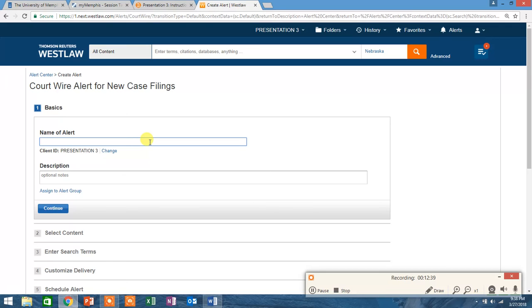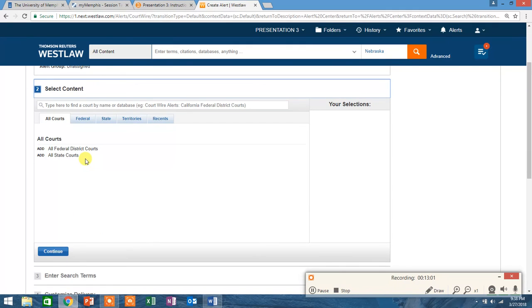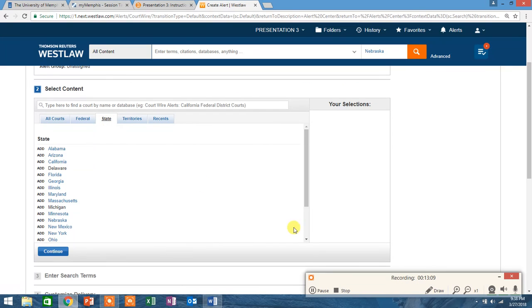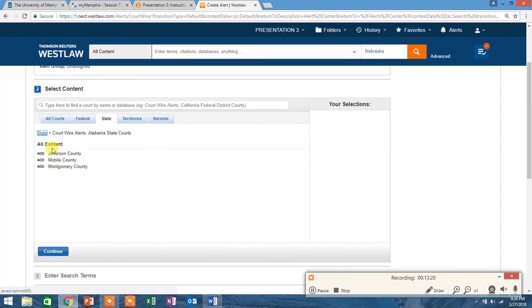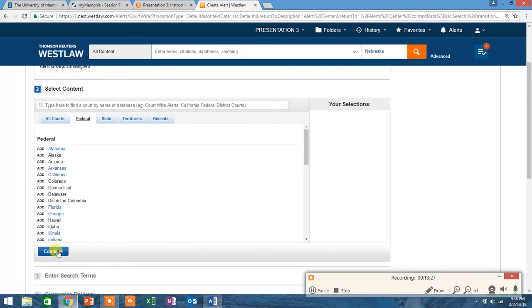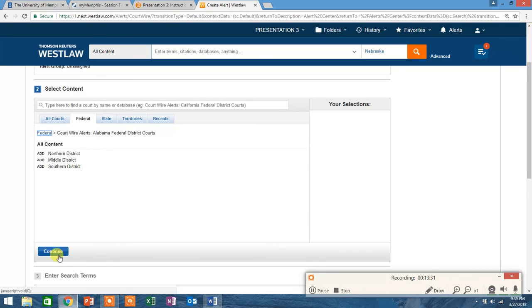Name of alert. We'll stick with presentation 3 for the sake of this, and then continue. We'll do the hospital lien. Okay. And then the court that I'm going to stick with or add is, we can go with Alabama. And then it lets you, we'll just go through there and do that. Continue.